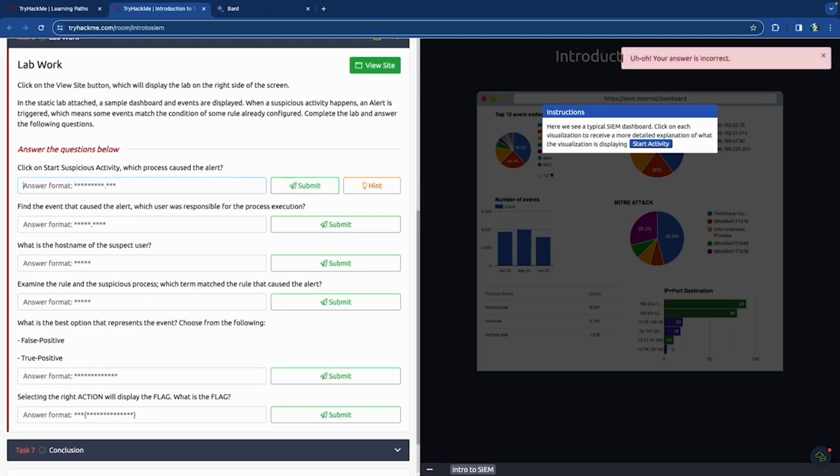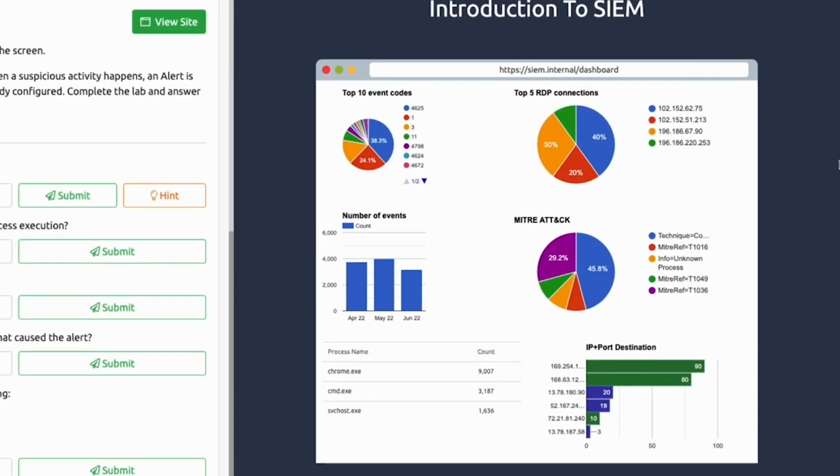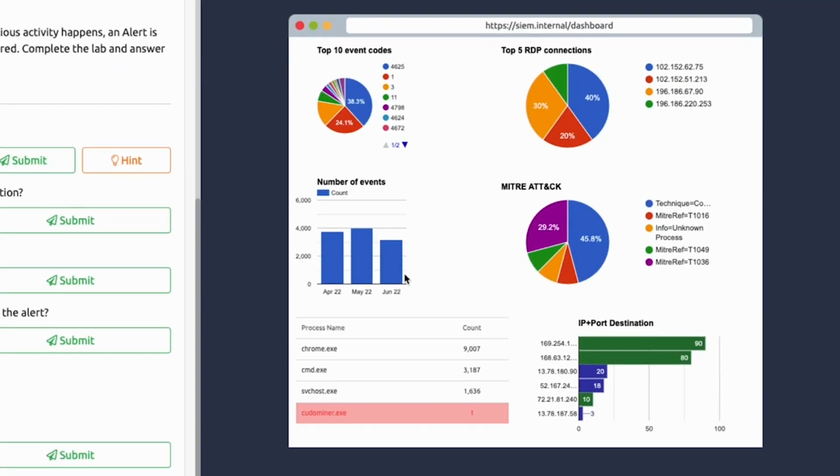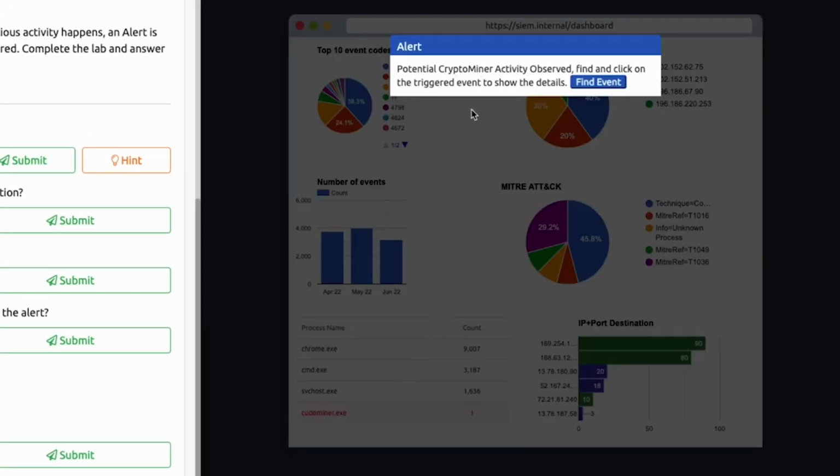I was about to say, like, what? Oh, we're probably looking for an executable. Okay, fair enough. So we're going to look for Kudo Miner and see what we can find here. We're going to start the activity and it's going to show some things. Start suspicious activity and Kudo Miner. There you go, it pops up. Potential crypto miner activity observed. Find and click on the triggered event to show the details.